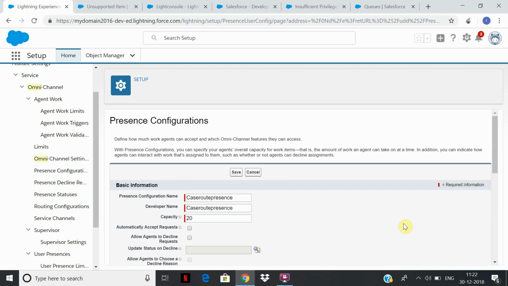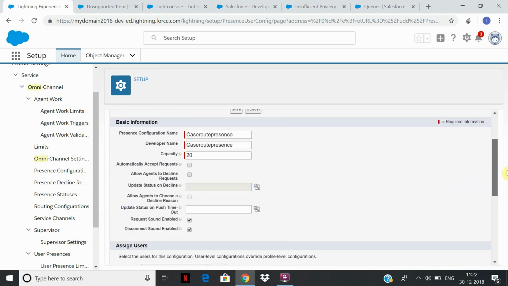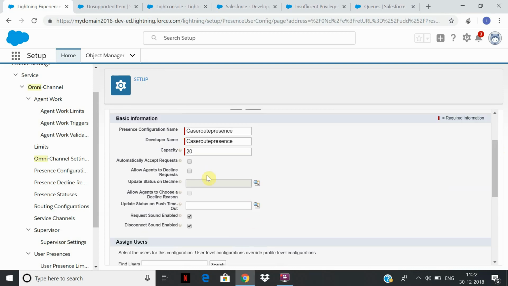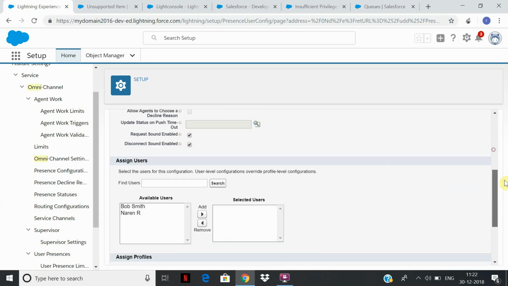So once it reaches 20, when your new case is assigned, it will become 18. Another case gets assigned, it will reduce by 2. So this is the total capacity at any point of time, and if it exceeds this, it will go into the queue you have mentioned in the routing configuration. So let's say automatically accept. Right now we'll skip the agent's decline offer.